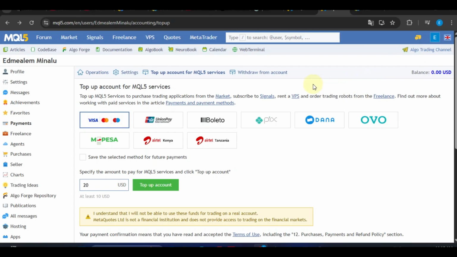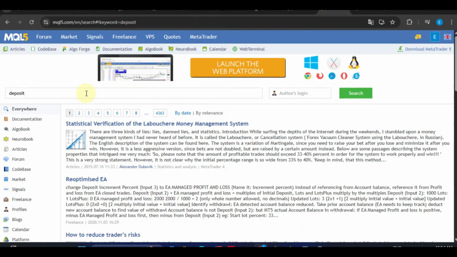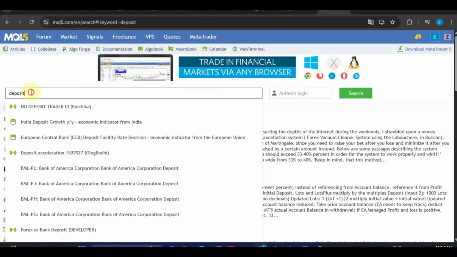Now, you cannot withdraw money directly from MetaTrader 5. To withdraw your money, you need to send your funds to your broker account. For example, Exodus or any other account you use. To do this, click on Deposit and transfer your funds from MetaTrader 5 to your broker account.